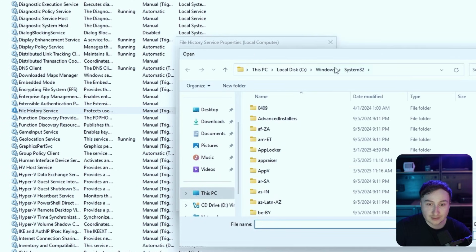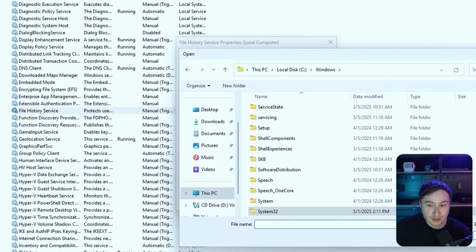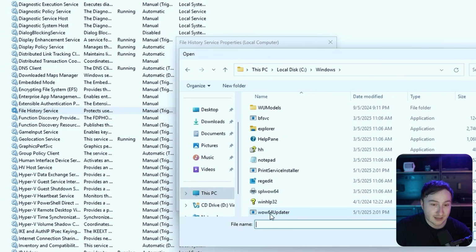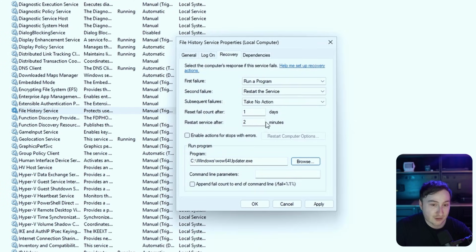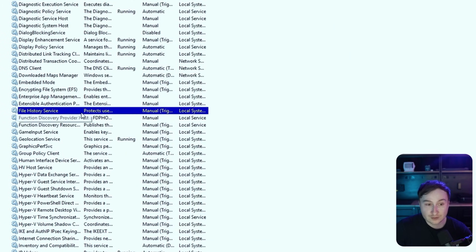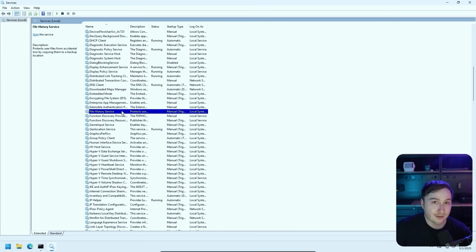What I can do is head over to the Windows folder again, where I've stashed some malware, and point it to WoW64 Updater, which is just a fake malware file that I've implanted here. We can have that run anytime this service fails to start. We can take advantage of and exploit that failure recovery effort and run whatever program we want. We can even include whatever command line parameters we want. If I hit apply and save, we've now manually adjusted that service to run our own file.